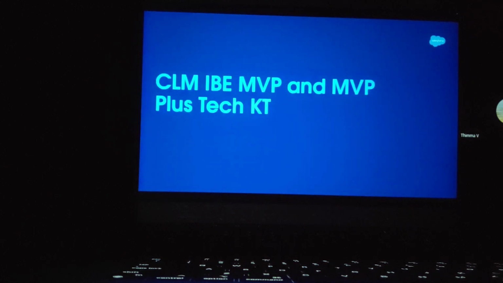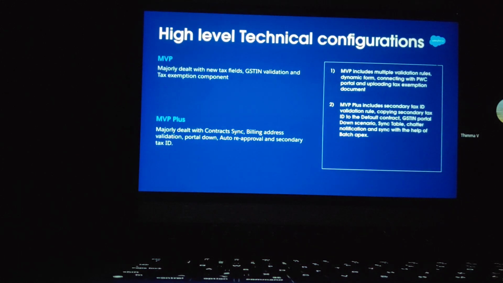So today we are going to discuss CLM, IB, MVP, and MVP Plus stories, right? On a high level, once this is done, we'll go and talk about each and every minute configuration that we have done in CLM in terms of IB, right? So on a high level, right?